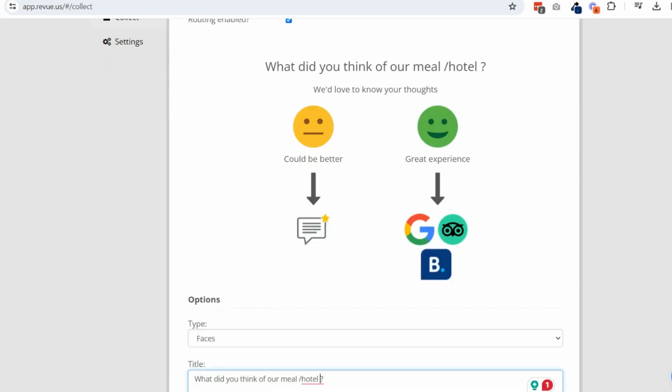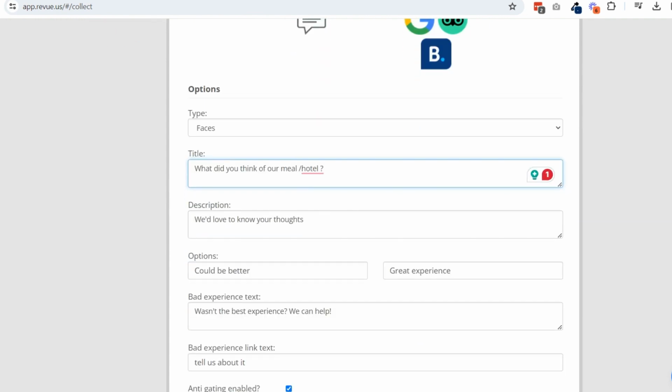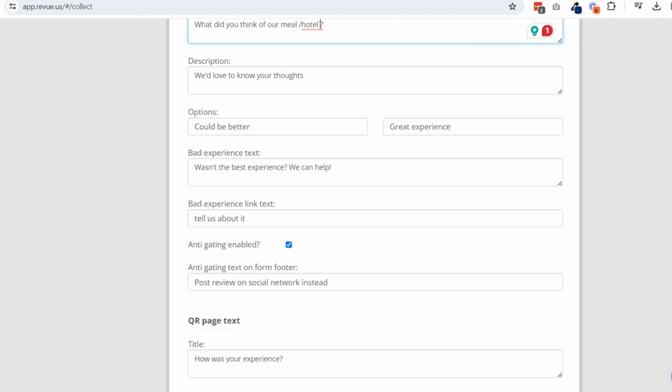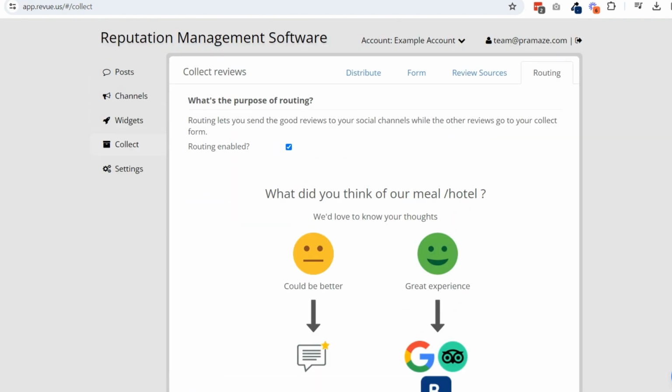So I've already added these platforms, so don't worry about this at the moment. But whether it could be better, it's going to come to a private feedback form, and if you had a great experience, it's going to go to whatever review platforms you've got tied into your account. So follow this down and see anything you want to update. Press save at the bottom, and that will update the routing that we've got here. So as we say, we're on routing here.